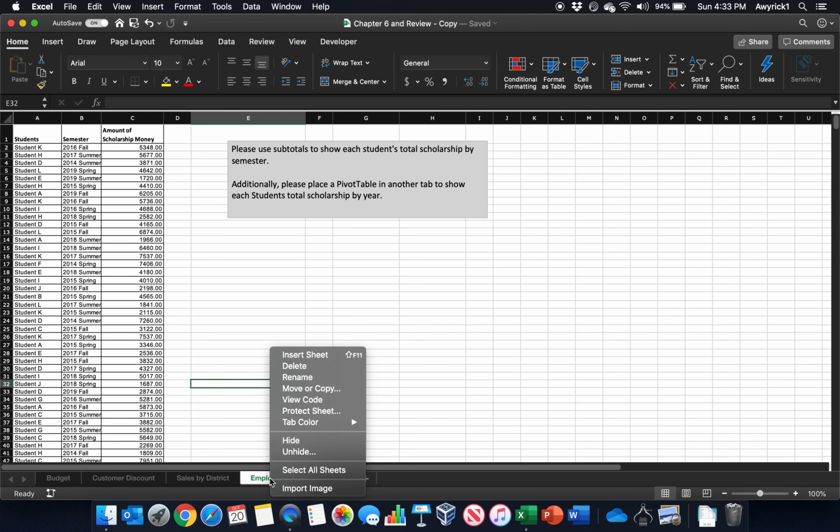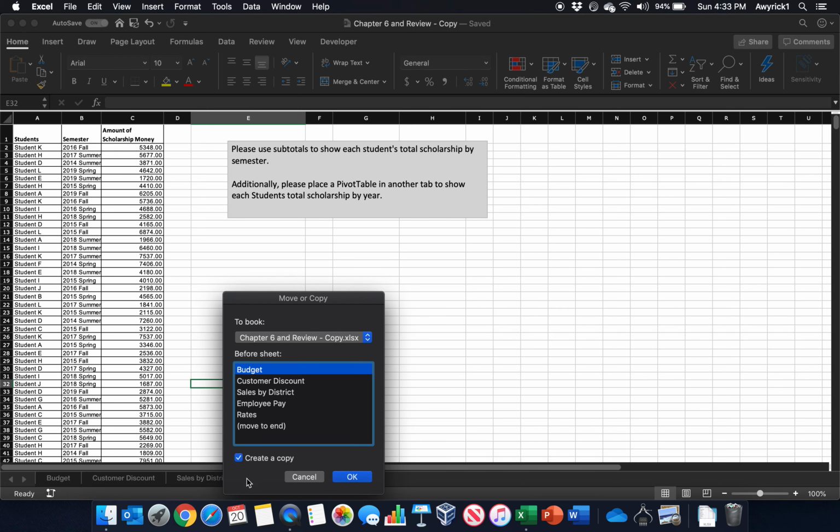To do that, I'm going to right click down here on the sheet tab, and I'm going to say move or copy. I'm going to check this box that says create a copy. I get the option to move it to another workbook. I can make a new workbook with it. I can leave it in this workbook that I'm in. Excel would also give me the option to move it to any open workbook on my machine.